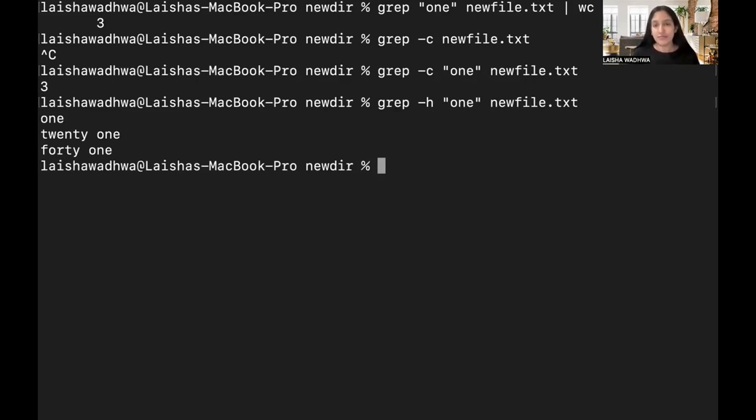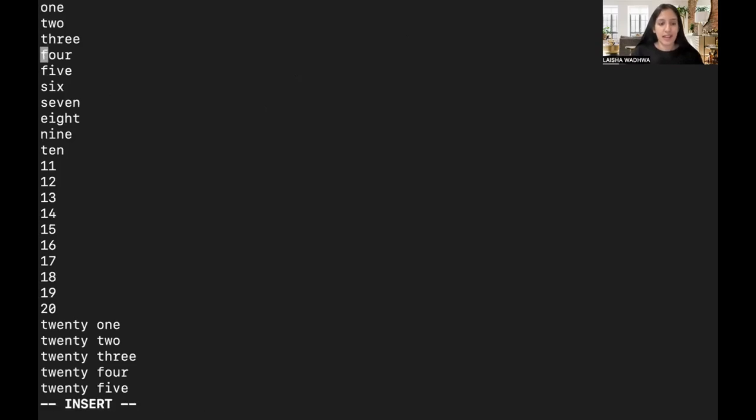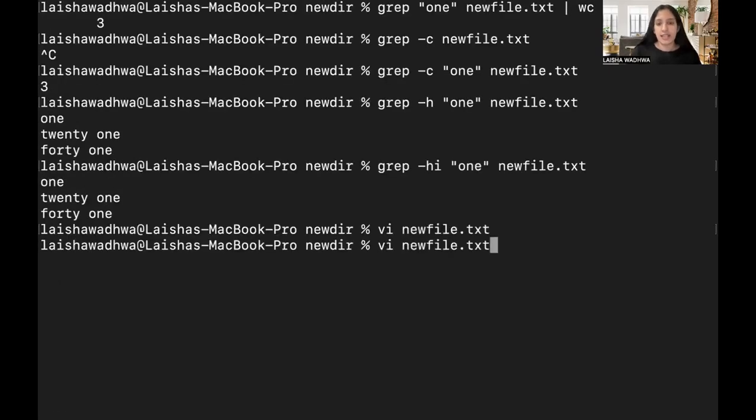Now, let's say that I have a particular file where "one" can be in different cases. So I can use the command, which is grep -i, and it'll give me all of the matches sans the case. To illustrate it for you, let me make a few changes to this particular file, and let me insert a few things here and there.